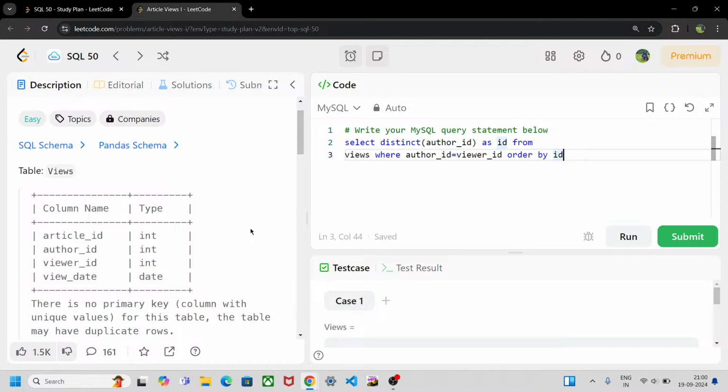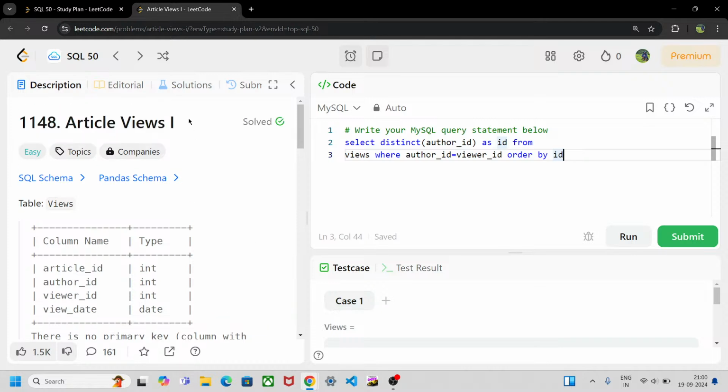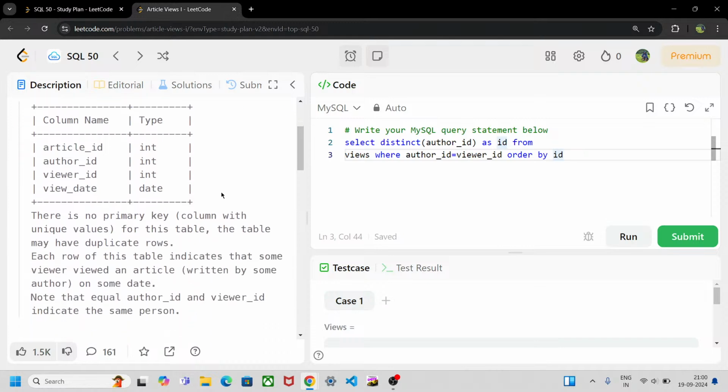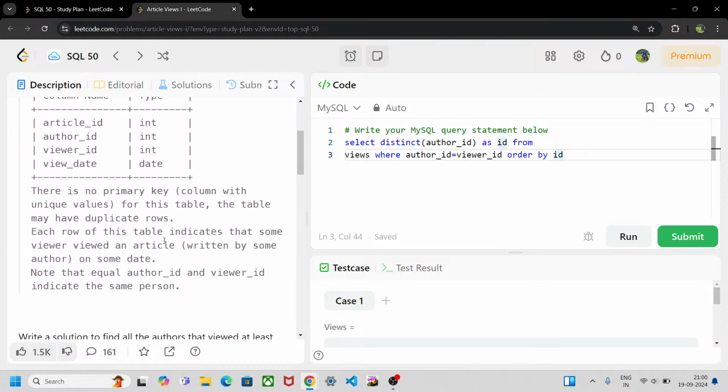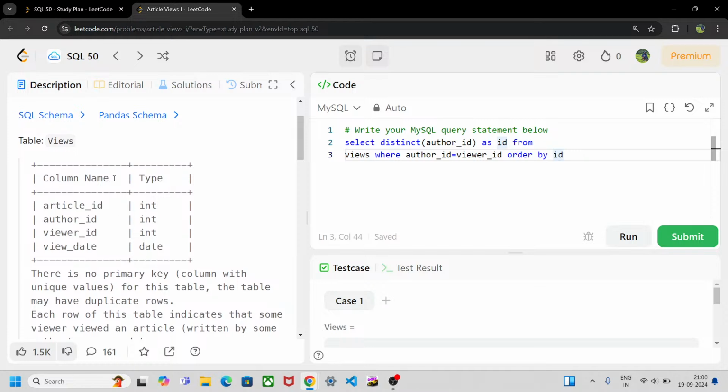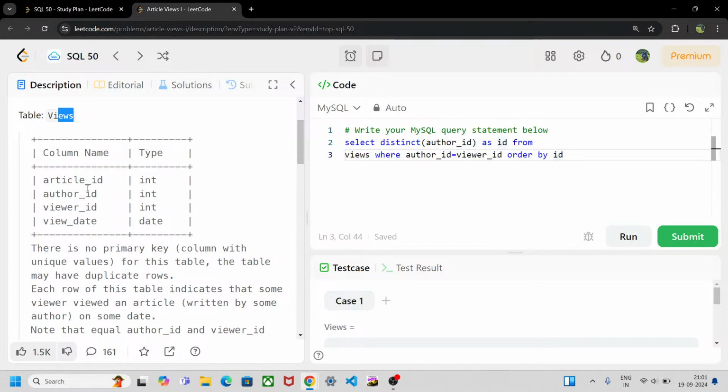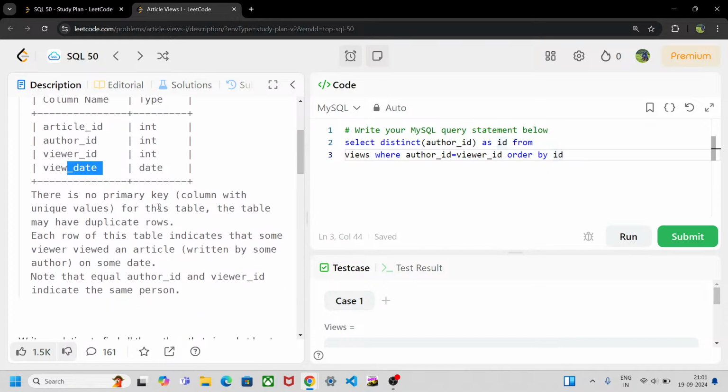Article Views 1 is the problem statement, and the description goes like this. The table name is Views, and there are four columns: article ID, author ID, viewer ID, and view date. There is no primary key for this table, and it has duplicate rows.